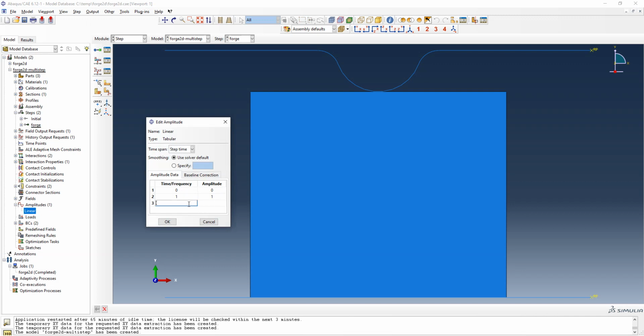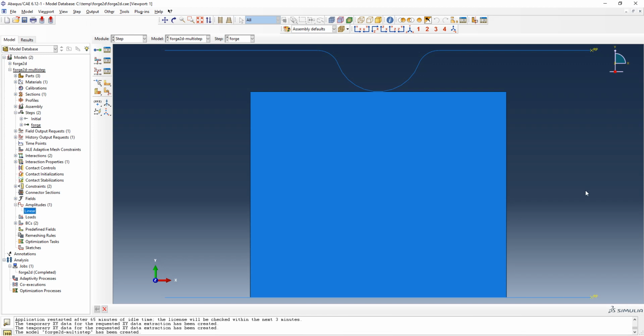And the amplitude is on 2, it is minus 0.5, which means that initially it will be 0, 0, then at time 1 the die displacement will be the full 25 millimeters like we have defined in the boundary conditions, and then at time 2 it will be in the negative direction, minus 0.5, which means half of that will be applied here. And that is how we will move the die downwards first and then upwards later. So this is the first step.